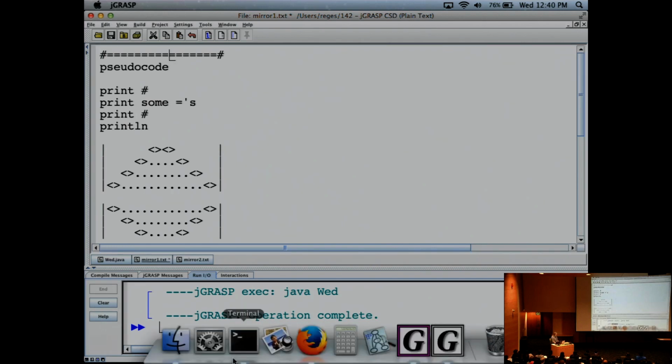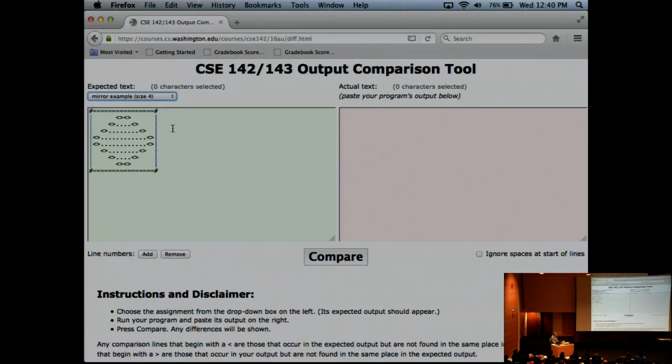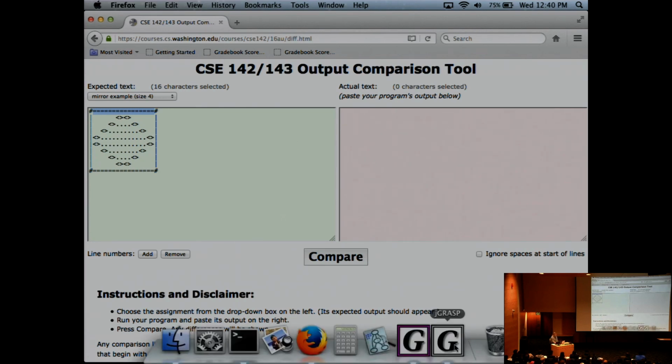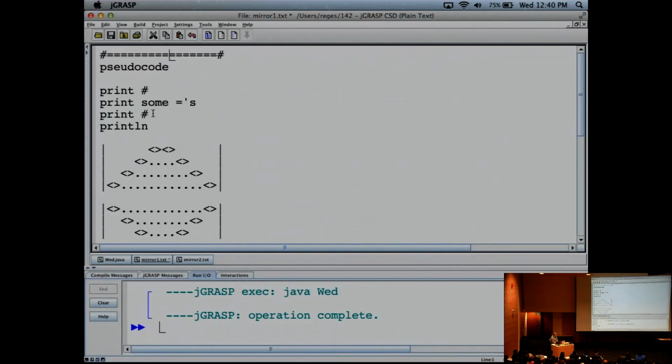But there's a really nice feature of the output comparison tool that my co-author Marty Stepp built into it, which is that if you select a bunch of text, it says that's 16 characters. In case you're doing homework 2, and you need to be able to count how many of each of those characters there are, it will tell you. So the output comparison is very helpful in telling us that. So more specifically, not just some equal signs, 16 equal signs. I want to print 16 equal signs.